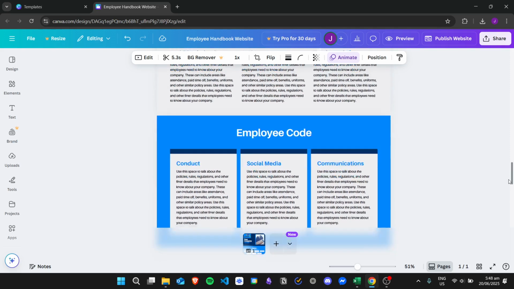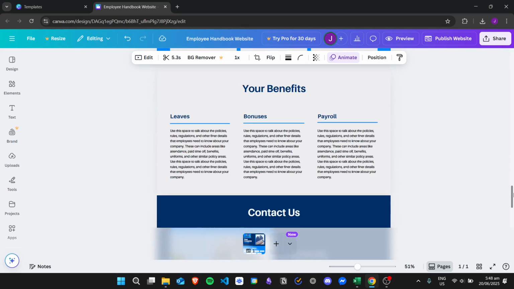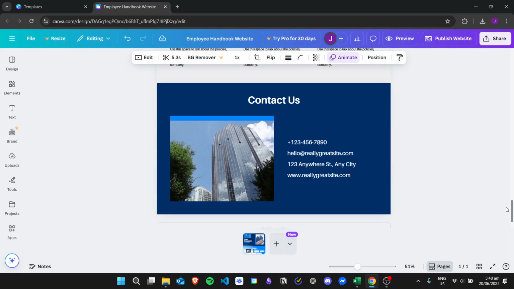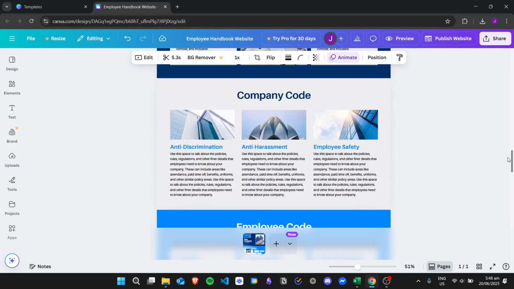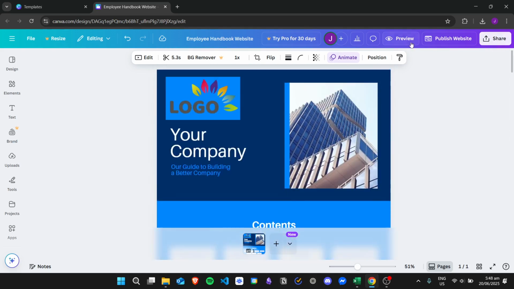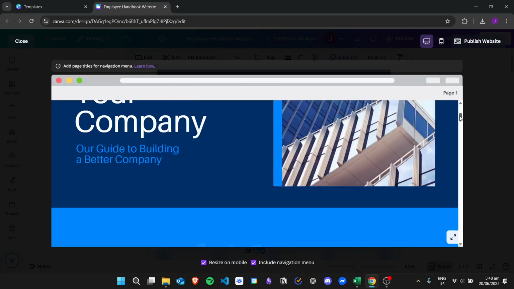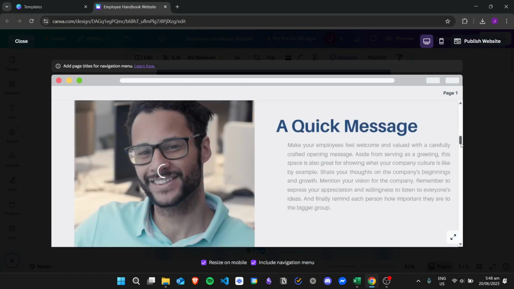Since you already have the template, you just need to input the specific details of your company to design it to your preference. And if you're done, just click on preview and there you have your own professional company profile.